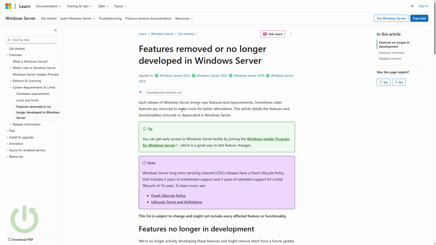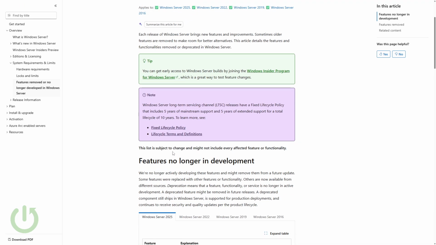So each release of Windows Server brings new features and improvements. Sometimes older features are removed to make room for better alternatives. So that's logical. And this article details the features and functionalities removed or deprecated in Windows Server. And now you have the tip that you can get early access to Windows Server builds by joining the Insider program, but in this video it is not important.